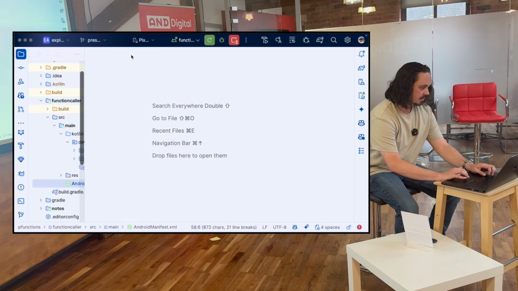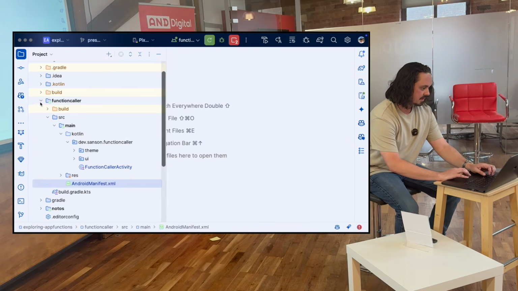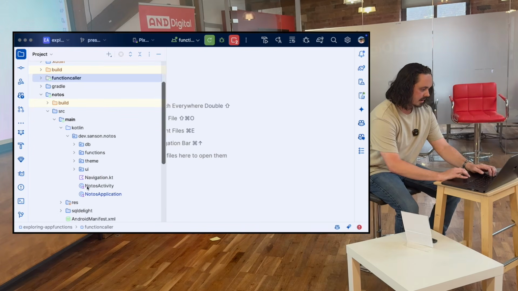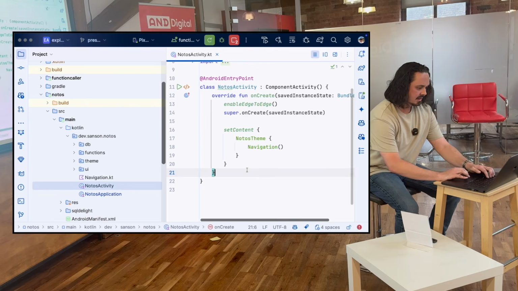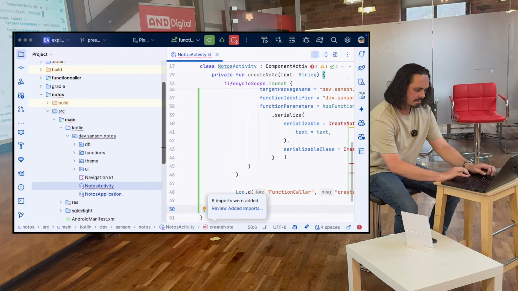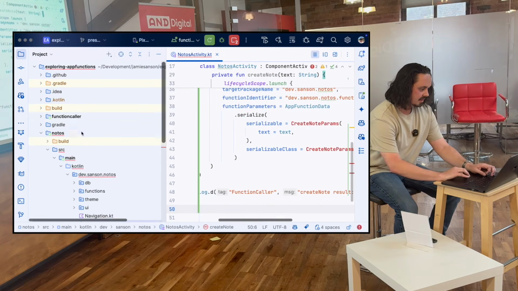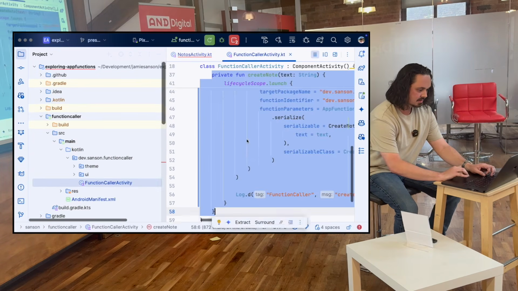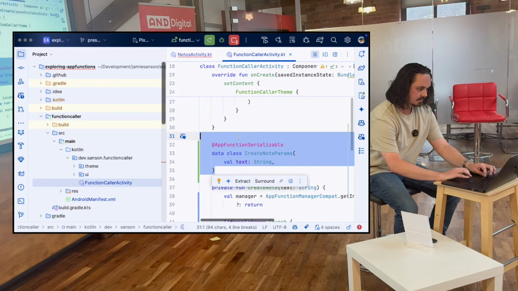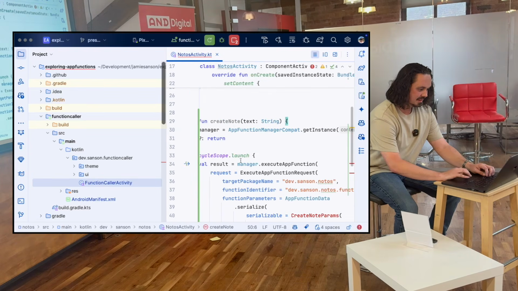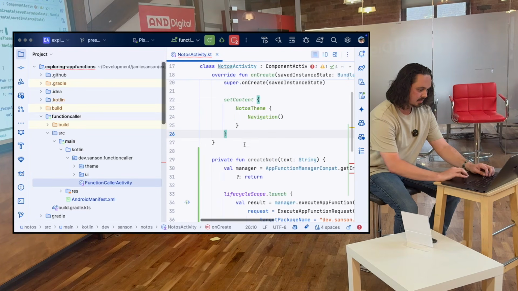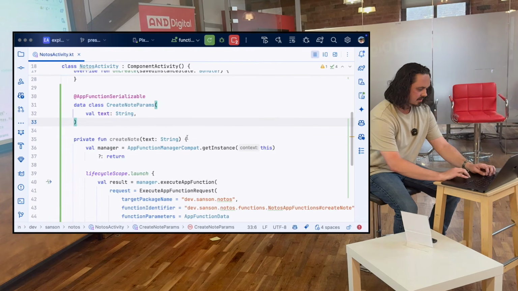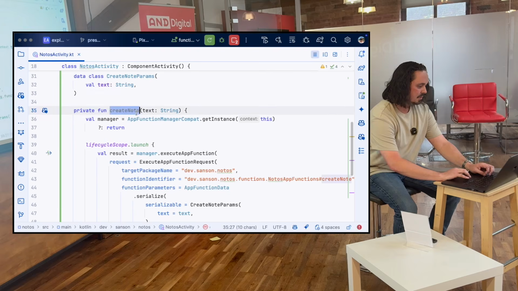Now if we close all of those, forget about the function caller, let's go back to the Notos app. If we go to the main activity, let's put this in there. Oh, we need the params class. Shouldn't have closed the activity. One moment. Grab this too. Put that up here somewhere. Okay, so we have the same function in here. We just need to call it.